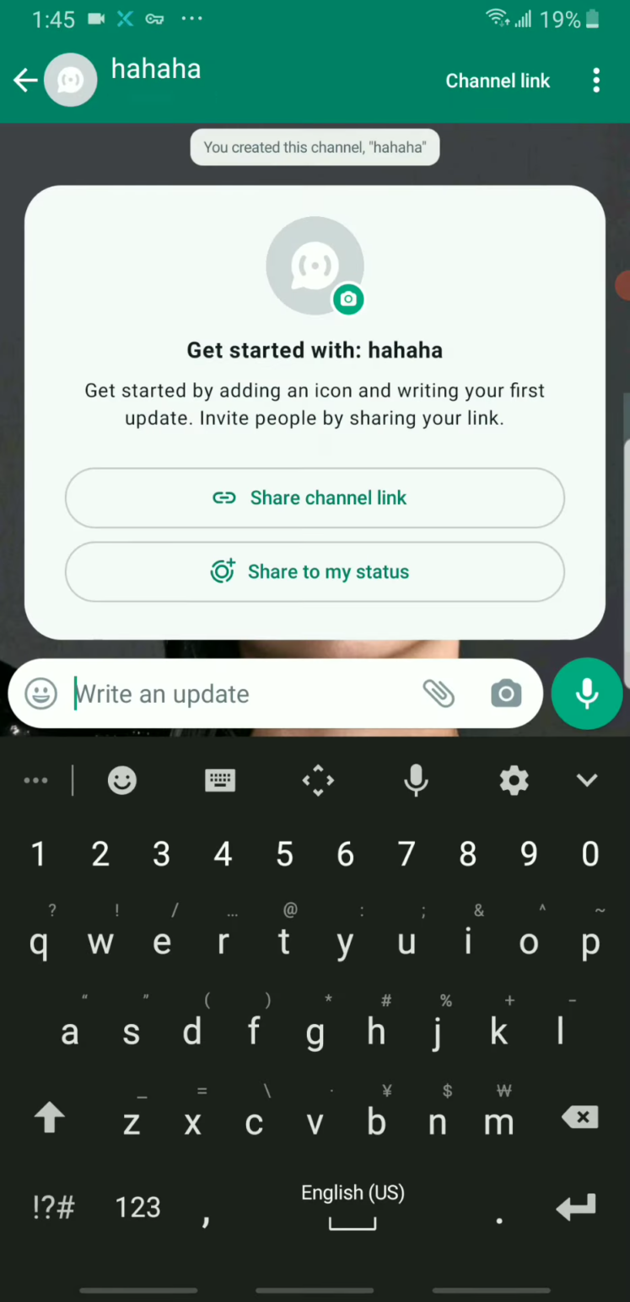So that's it. You have created your channel and you can share your channel to those who are your target audience. So that's it. That's the simplest way to create a WhatsApp channel on your phone or on your device.